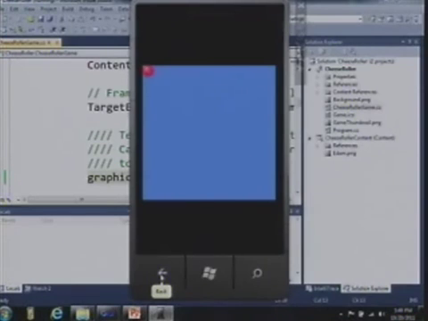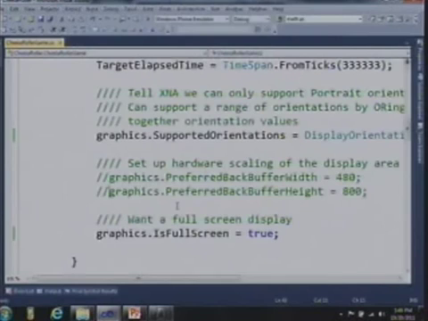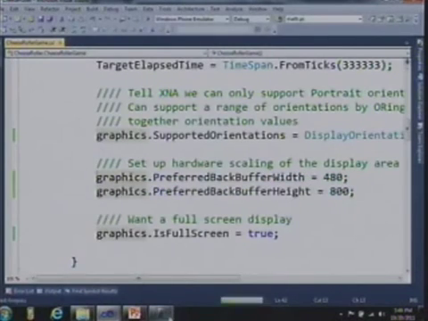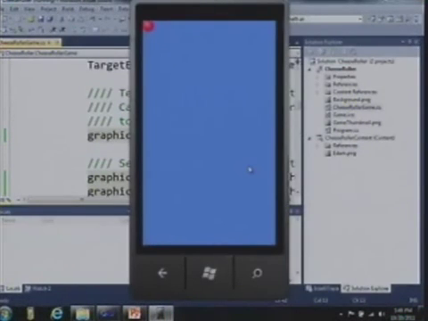And so you'll say your width is 480, your height is 800, and it will automatically scale for that. So that's this thing right here, your preferred back buffer height and width. And if I run this guy, it'll now go full screen and be in the portrait orientation. So you can scale any of these things by reducing the height or width on any one of them, and it will automatically try and take up as much of the screen as possible, doing letterboxing where necessary.